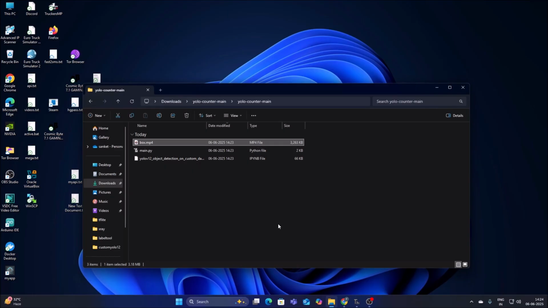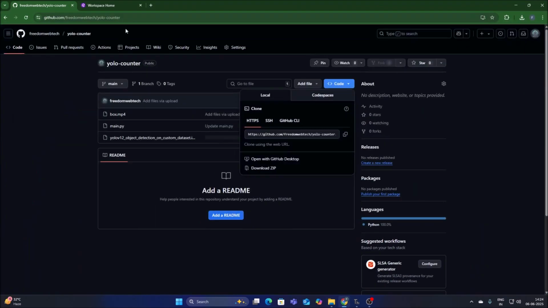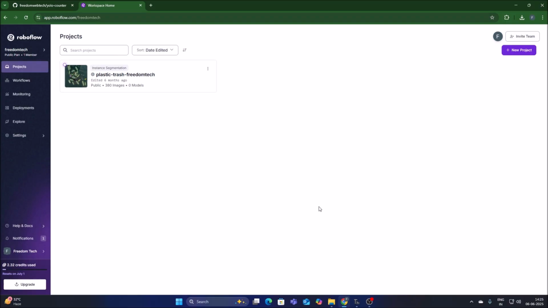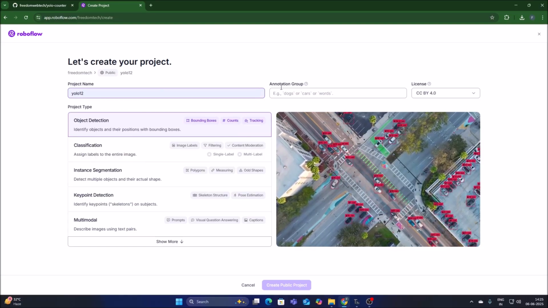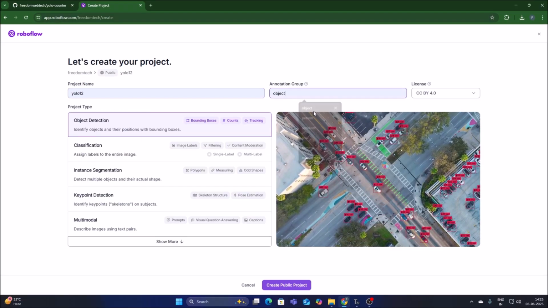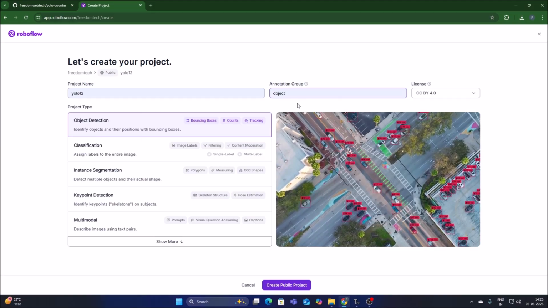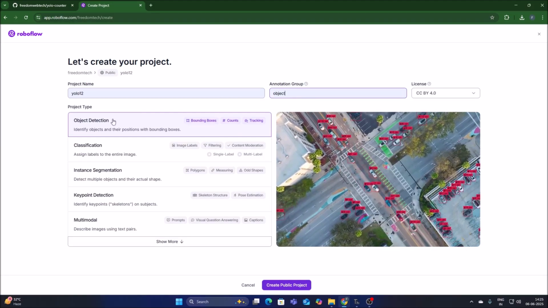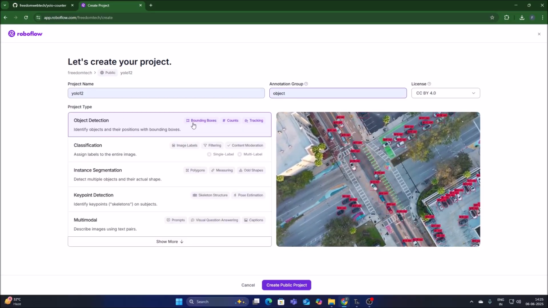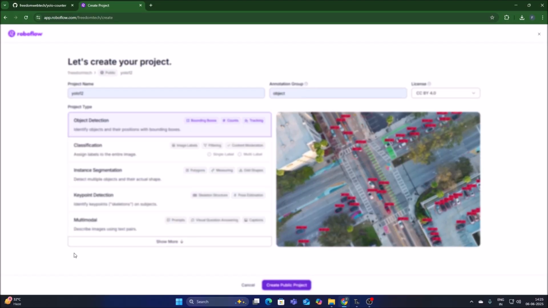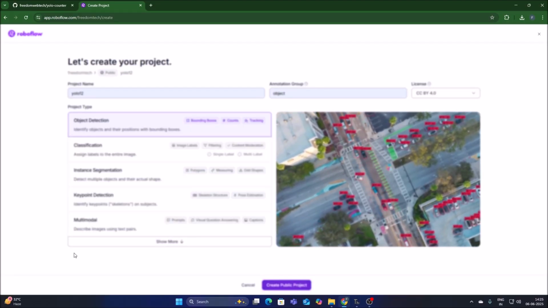For custom object detection we will use Roboflow, and we will send this video file to Roboflow. So let's just open Roboflow. I have already opened it. Just log in with your Gmail ID, click on new project, mention any name, and for the annotation group mention any name. I have mentioned just object. Then we will use the project type which is object detection bounding boxes. Just click on it, click on create public project. It will create our new project.